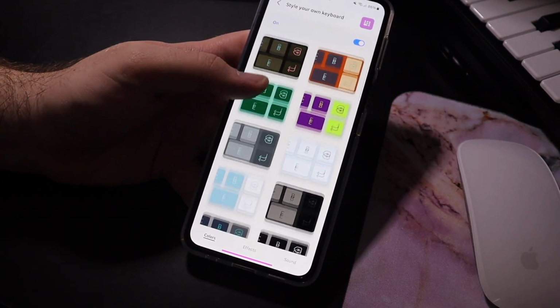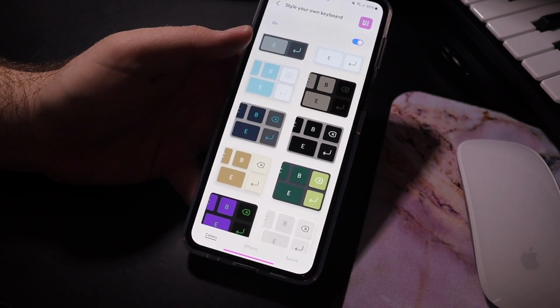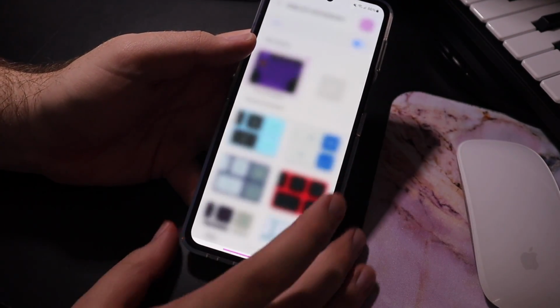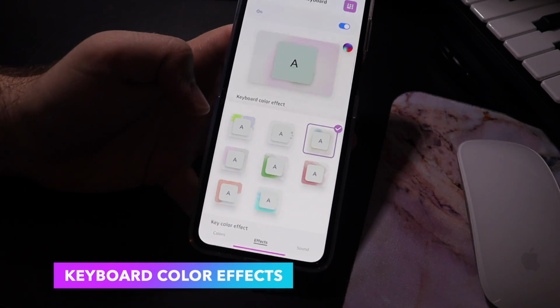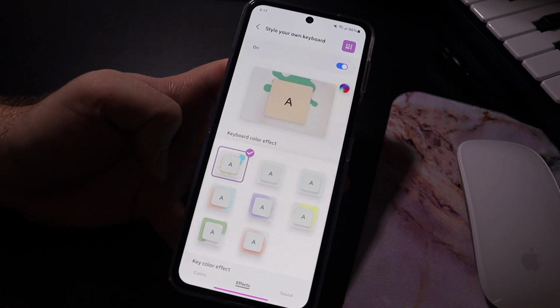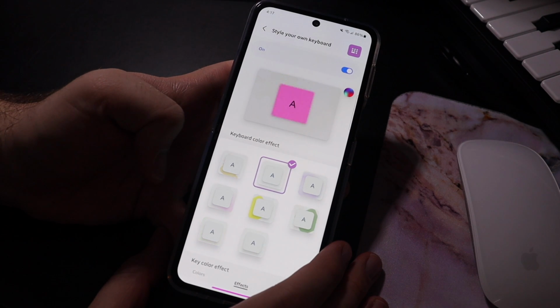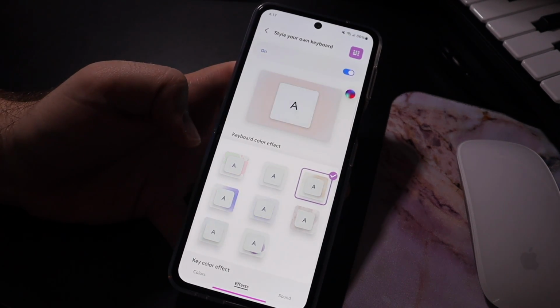I think I want to do kind of a black and white keyboard, so we're going to apply this color. Now we're going to go into effects. Whenever I type on the keyboard, it's going to let me do these cool effects. We can do this splatter effect. We can do this little sparkle effect. This is one of my favorite ones. It does this really cool color effect.